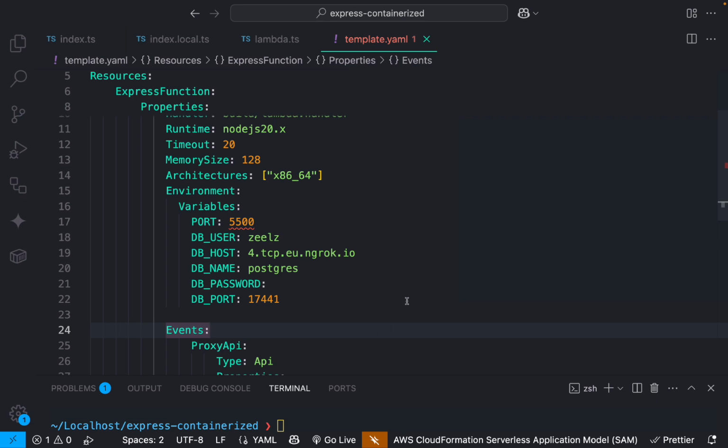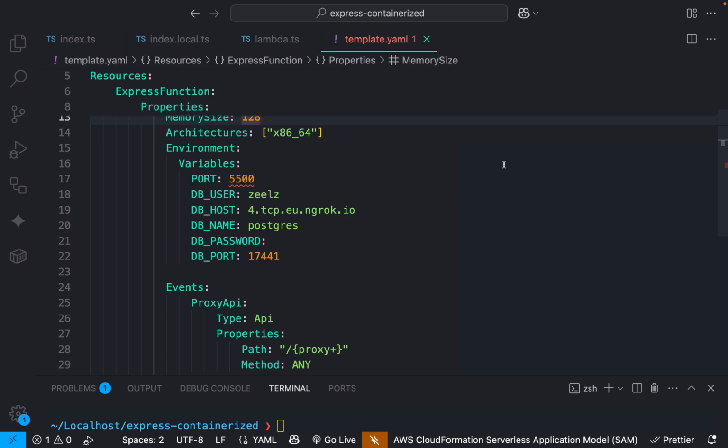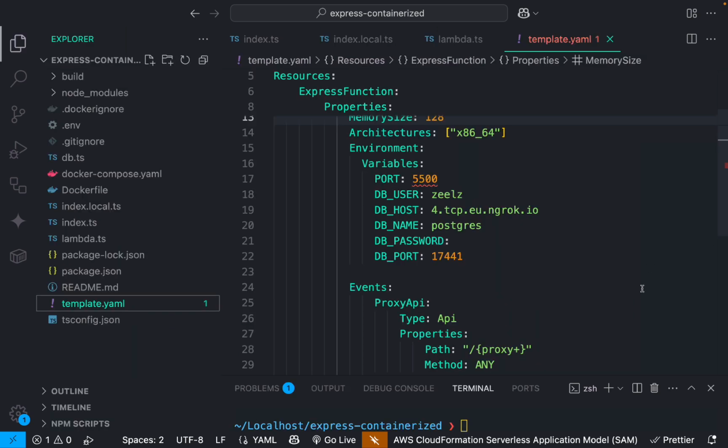Of course, I have the SAM CLI installed. Depending on your system, I use Homebrew because I use a Mac. Homebrew to install it. I'm sure you should be able to install it some other ways too. And of course, I have the AWS CLI configured with a profile, so all of that is taken care of. Alrighty, so let's just build this.